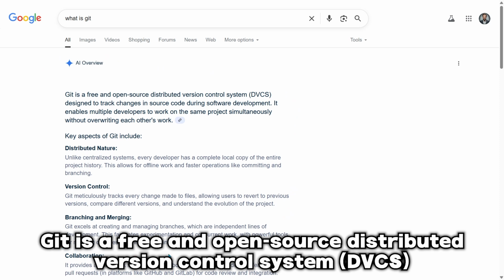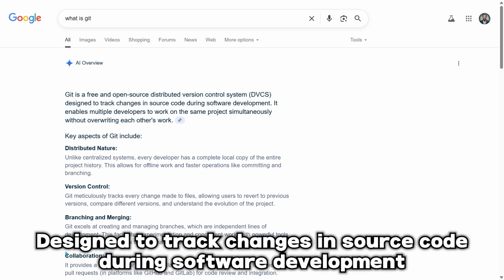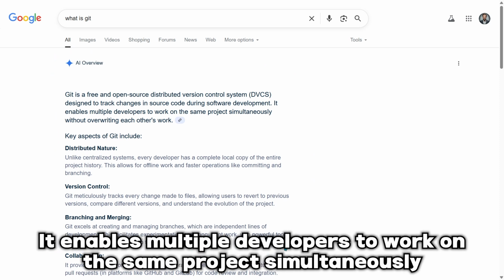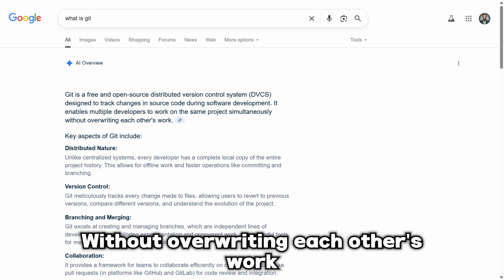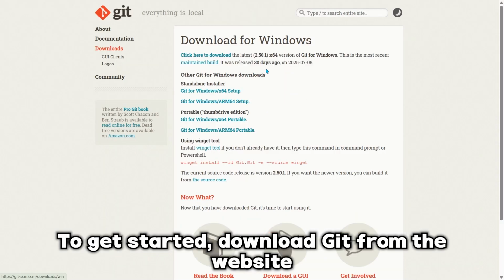Git is a free and open source distributed version control system, DVCS, designed to track changes in source code during software development. It enables multiple developers to work on the same project simultaneously without overriding each other's work. To get started, download Git from the website.